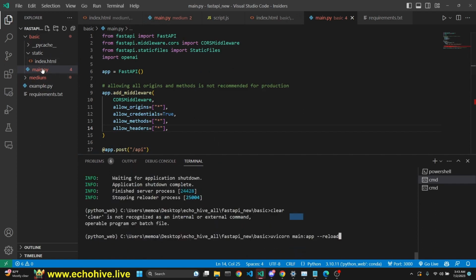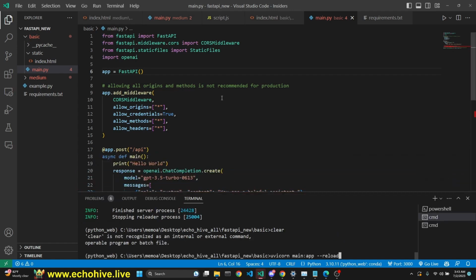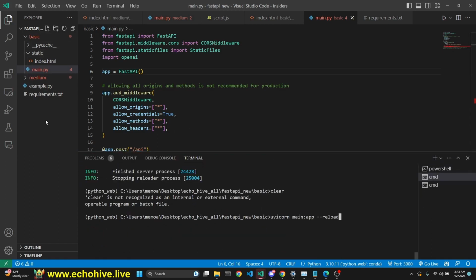Whatever your .py file is, your server file, you have to use it here. And then we do colon app. App is what we have defined on line 6, which is the FastAPI app. And then after that, we say --reload. If we load it like this, then if we make a change in any of our files, the server will restart to reflect it on the browser.